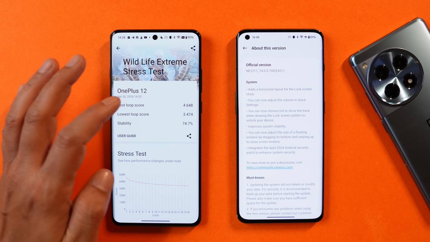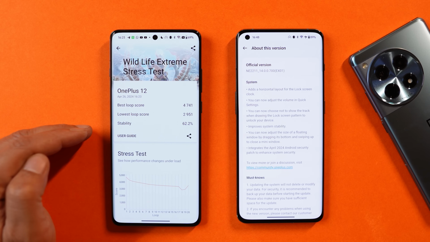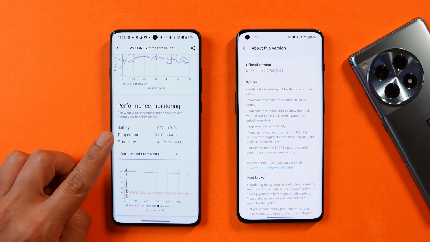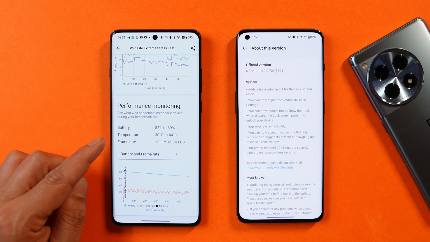After that we also performed the Wild Life Extreme stress test. Before updating, the stability score was 74.7%, and after updating the device the score was 62.2%. And the battery drain which we noticed on the first test before updating was around 9%. The maximum temperature rise was 44 degrees Celsius. After the update we saw around 13% of battery drain and the temperature rise was 44 degrees Celsius.